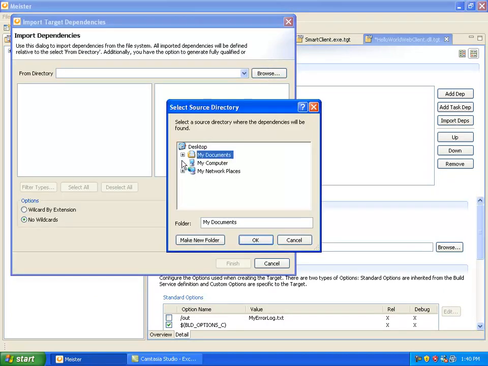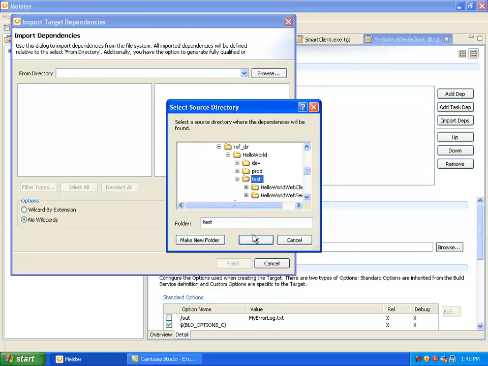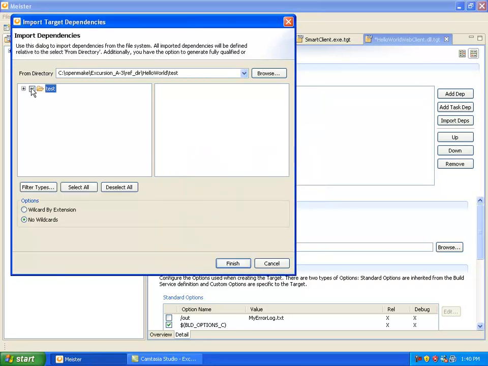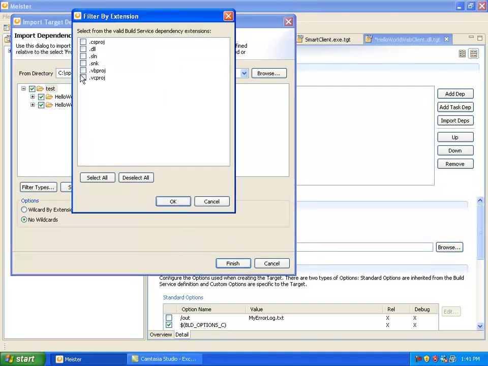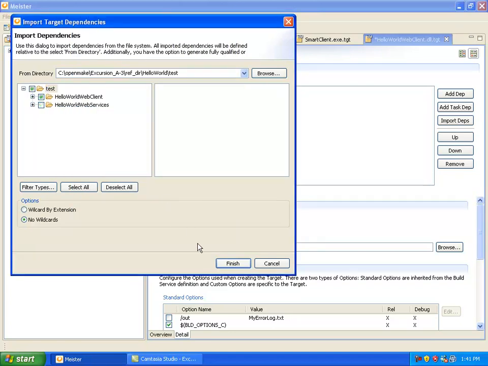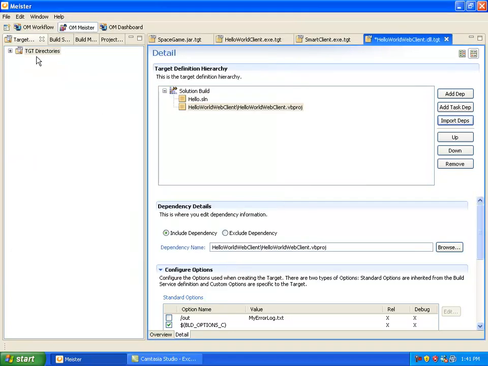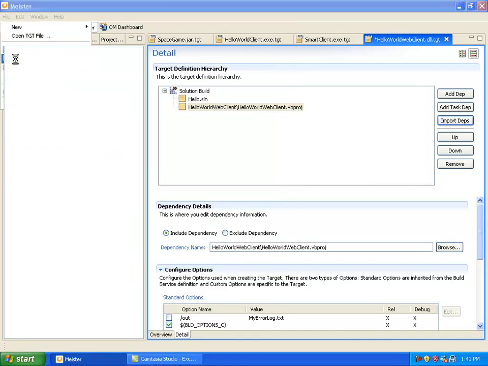Navigate the file system to locate the source directory in the test environment. Check the test directory and click on the Filter Types button. Select the .vbproj extension and click OK. Click Finish and save the target definition file into C Hello World build directory.